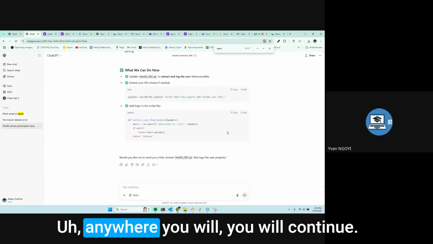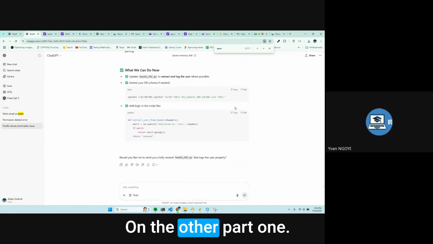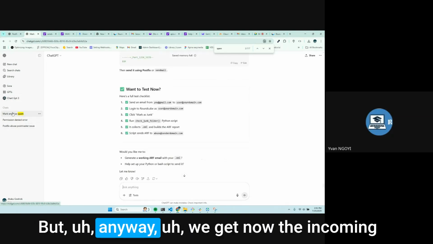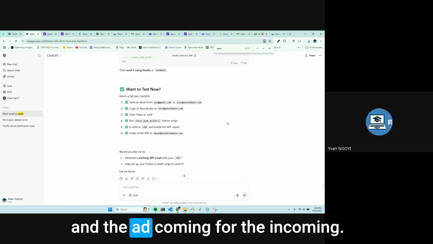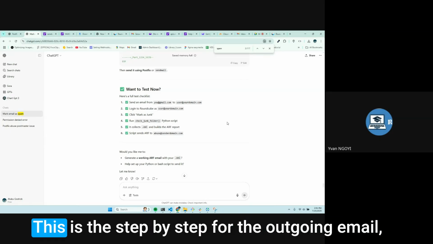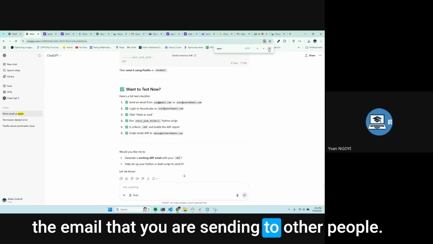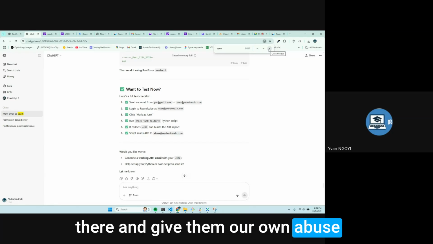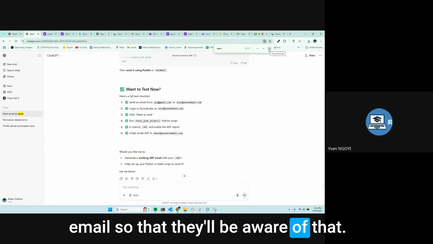Okay. Anyway, you will continue on the other part. This one, right? Yes. But anyway, we now get the incoming and the outgoing. For the incoming, this is the step by step. For the outgoing email, the email that you are sending to other people, we need to go there and subscribe there and give them our own abuse email so that they will be aware of that.